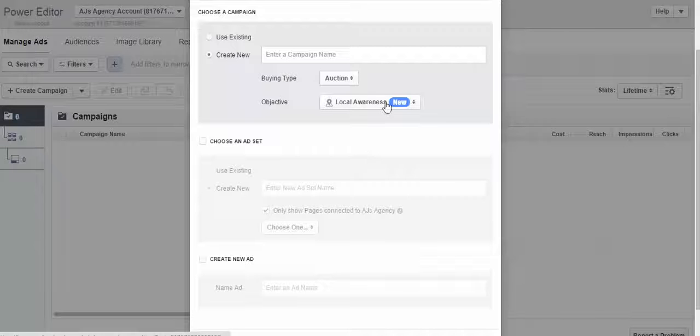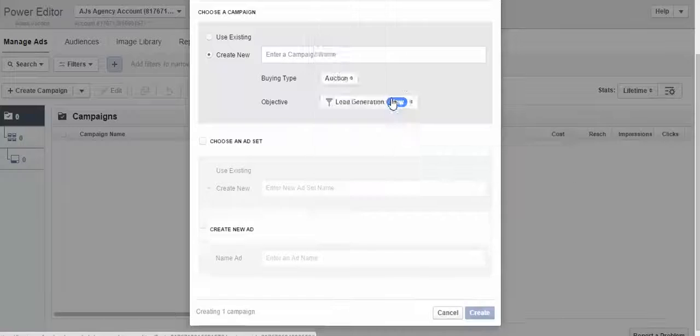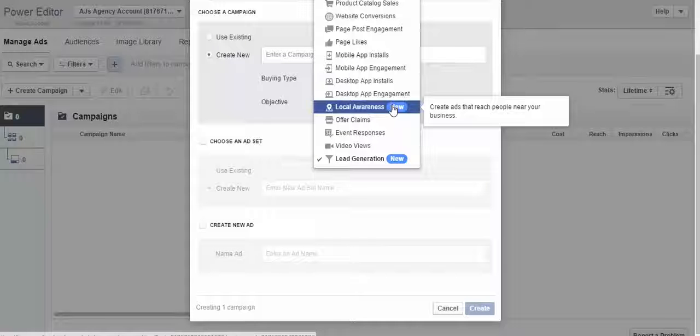Now, I'm going to cover this later on, but I just want to show you these two things, because most people never get into the Power Editor, especially if they're doing it on local. They just stay in the regular editor. But local awareness, let's go here and then I'll show you what it says. Create ads that reach people near your business. So what does this mean?